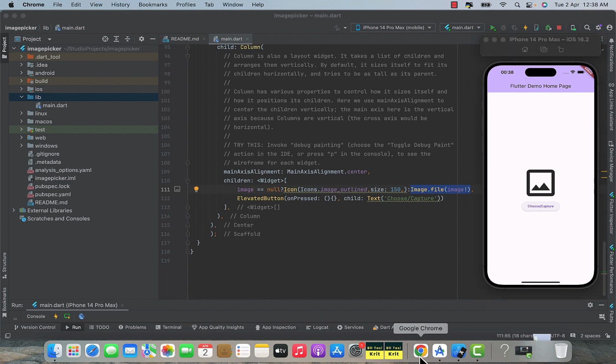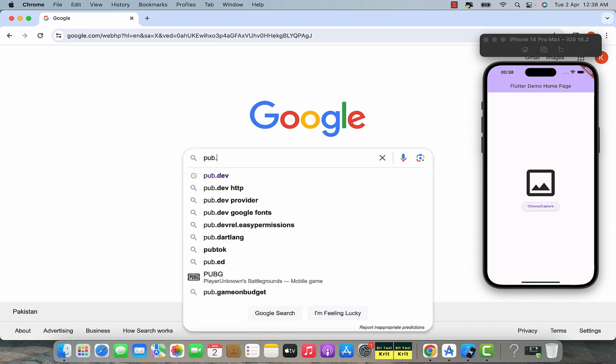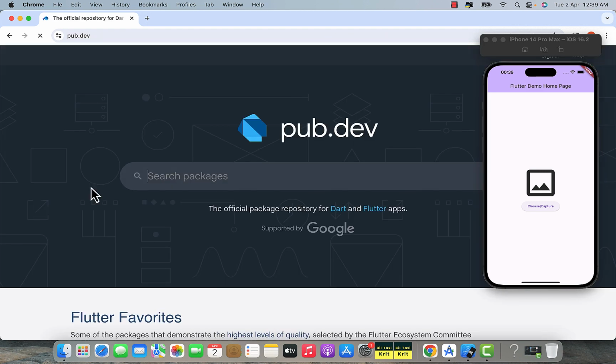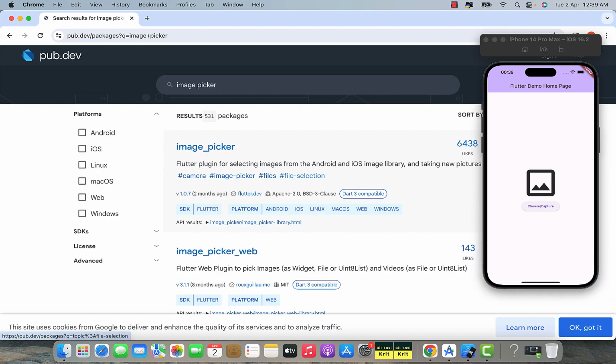So open your favorite browser and go to Google, and here type pub.dev, and you can also directly type it in the search bar. Now in the search result, open the first link, pub.dev, and this website will be opened. This is basically the official package repository for Dart and Flutter applications, and here you can search for any Dart or Flutter related library, and the library which we are looking for is called Image Picker. So type Image Picker here and press enter.